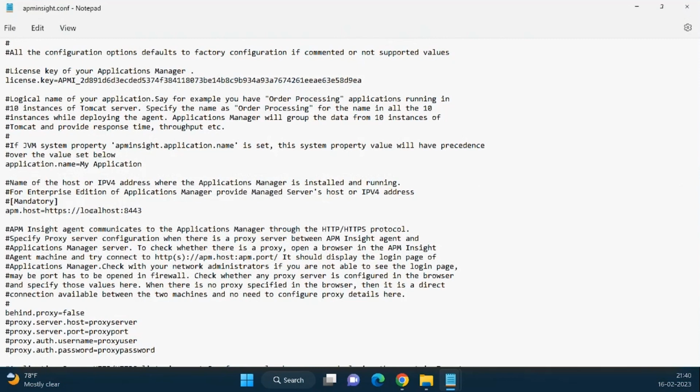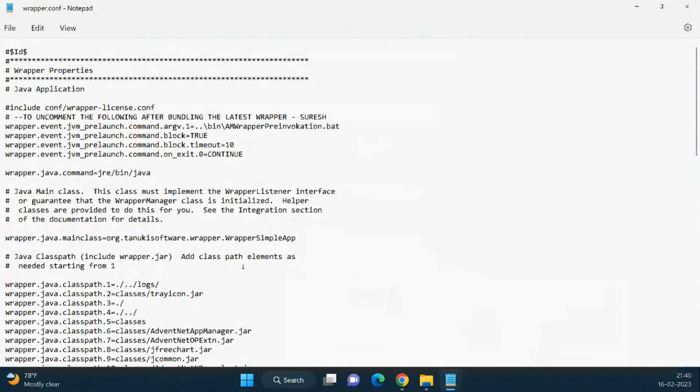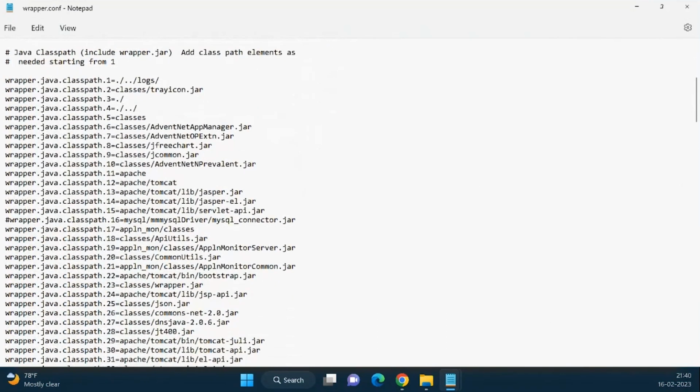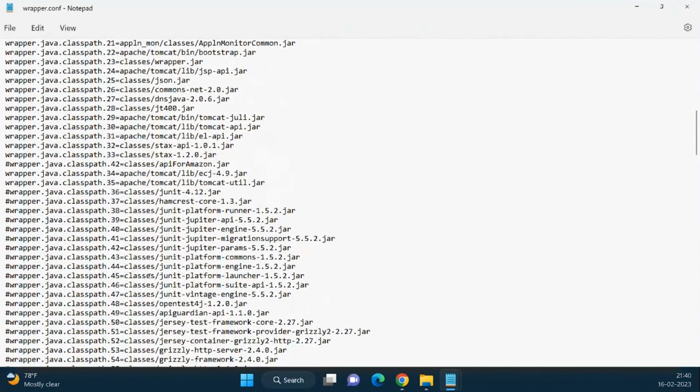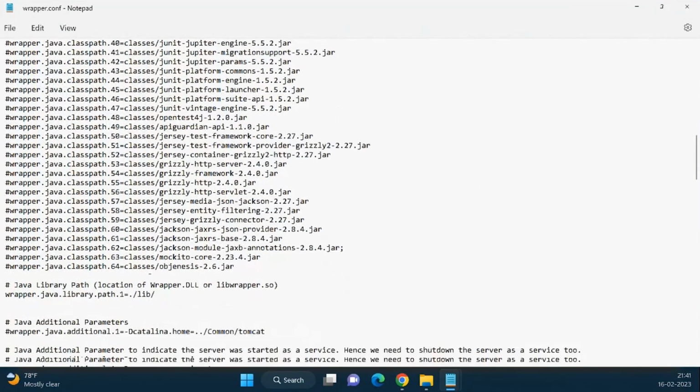So once this is done, we will be binding the applications manager with the Java agent. The next step is to bind the Java agent with your application server. Since the applications manager is installed as a service, the startup file of the applications manager will be wrapper.conf, in which I will pass the Java arguments of this Java agent so that the binding of your Java agent with the application server will be completed and we can restart the application server.